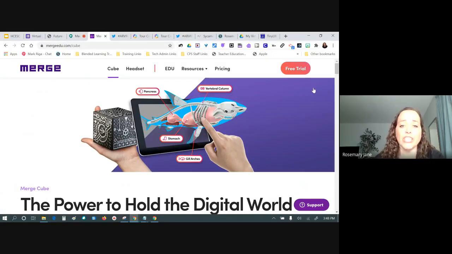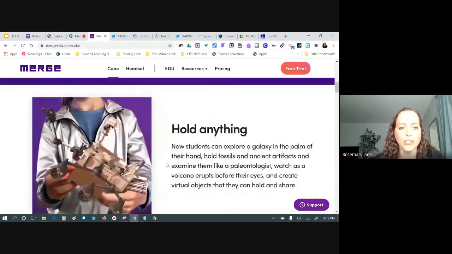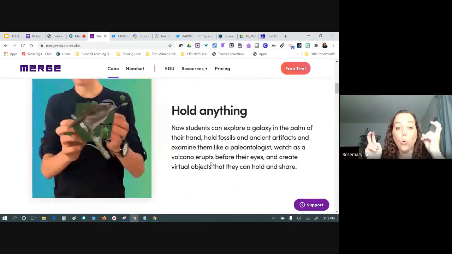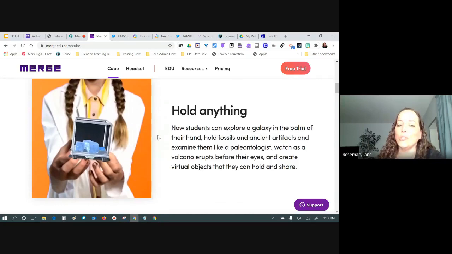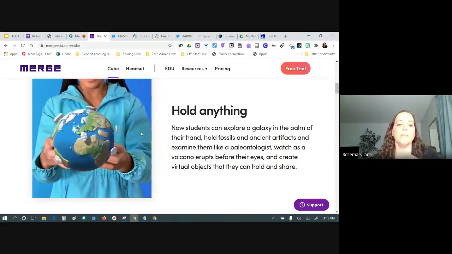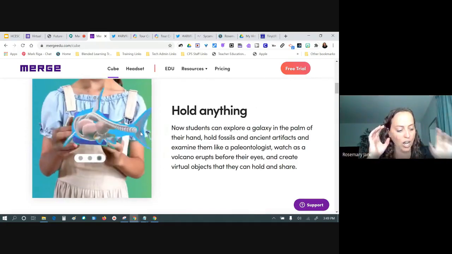I would definitely check out the Merge Cube. That is a really cheap solution. It gives you the opportunity to, quote, hold anything in your hand. I will say this picture is a little bit misleading, because the child holding it is not the one seeing it unless they're wearing Merge goggles.